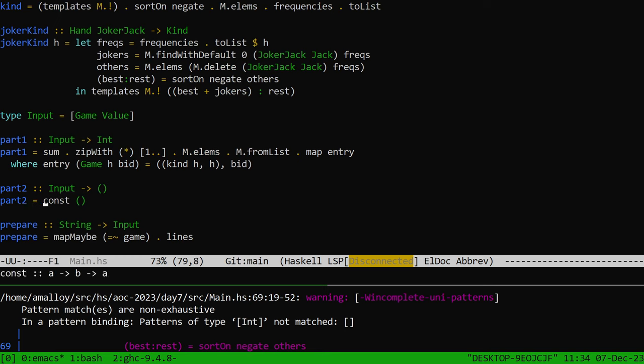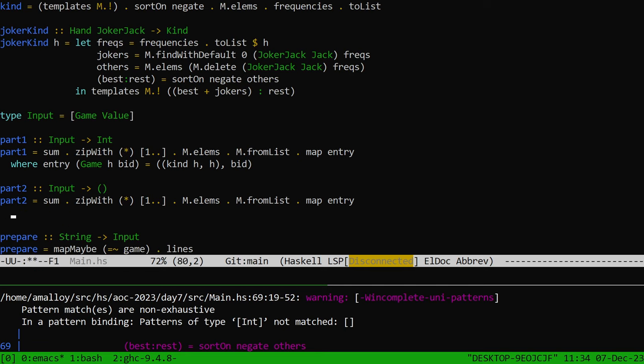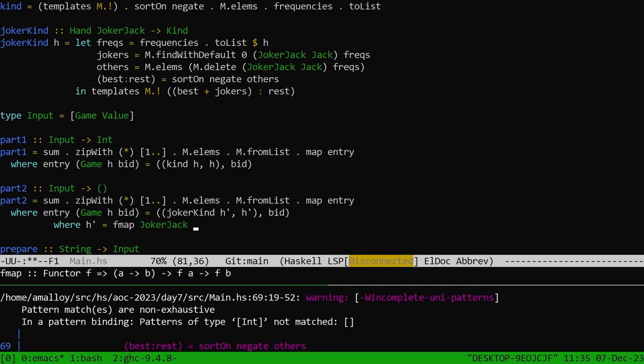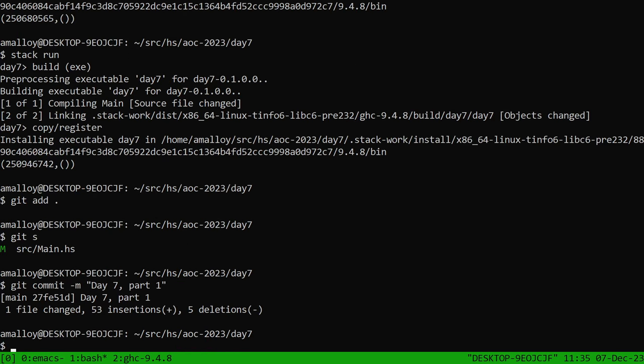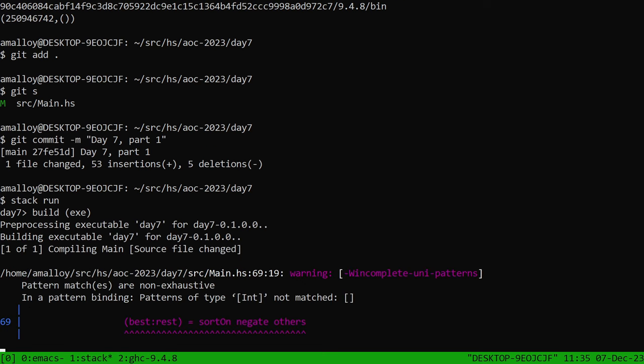So now part two, I think, is sum dot zip with multiply. Map entry. We're just gonna write the same thing here, basically, right? Well, whatever. Where entry of game h bid is joker kind h prime bid, where h prime is fmap Joker Jack h. Yeah, I mean, I don't know. It's gonna run. Are we gonna be happy with the result?